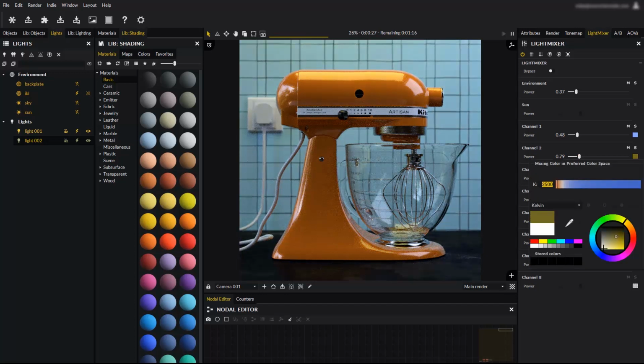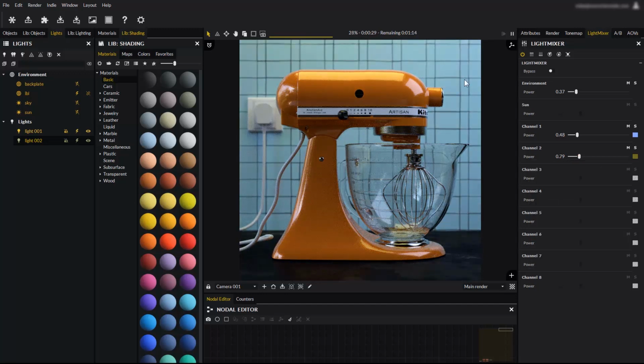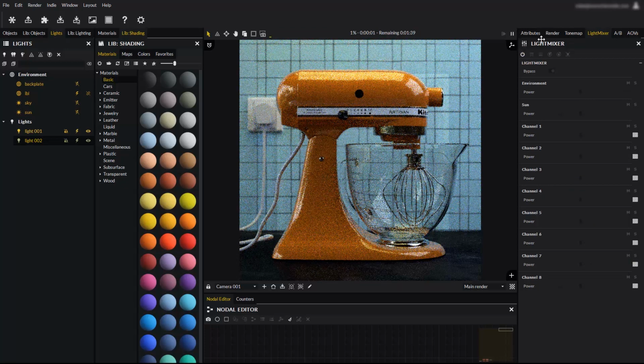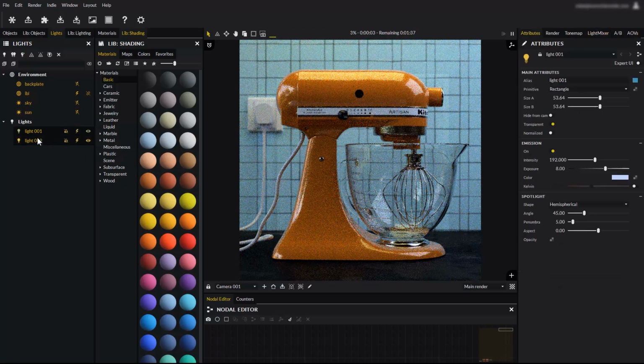When you're done, press the Consolidate button to save the current Lightmixer settings to the actual scene lights. Lightmixer is now disabled, and our scene lights properties have been changed to reflect the Lightmixer edits. Lightmixer is yet another very powerful feature to adjust your lighting setup without waiting for your changes to converge to a clean render. That's it for this tutorial.